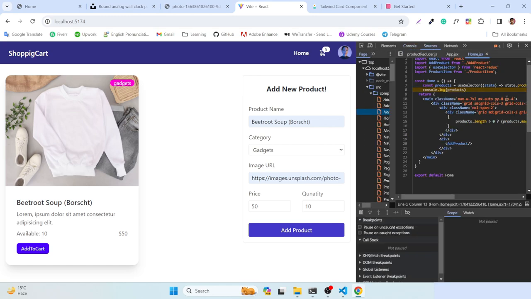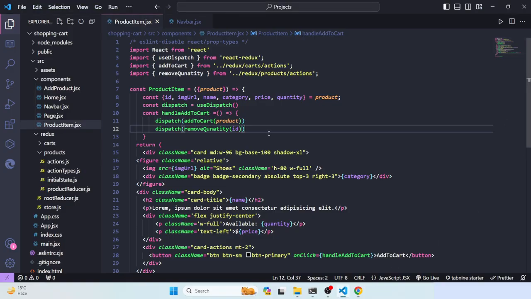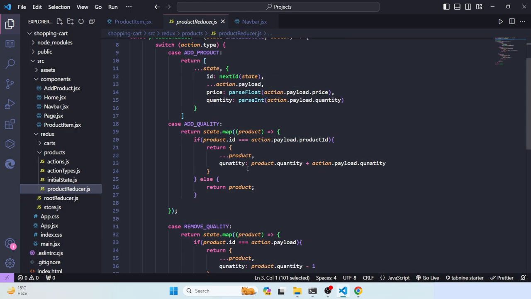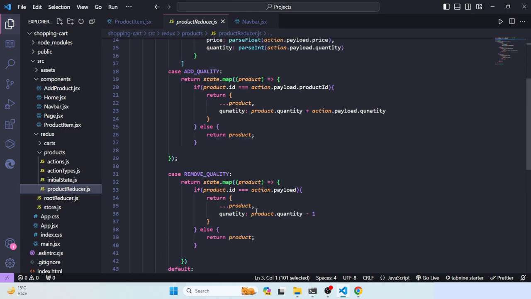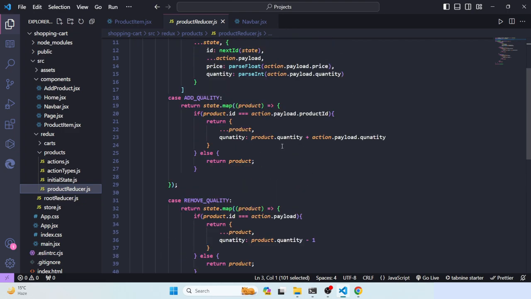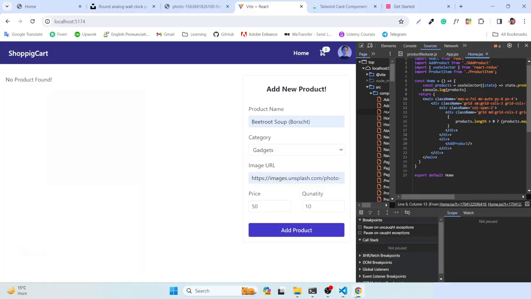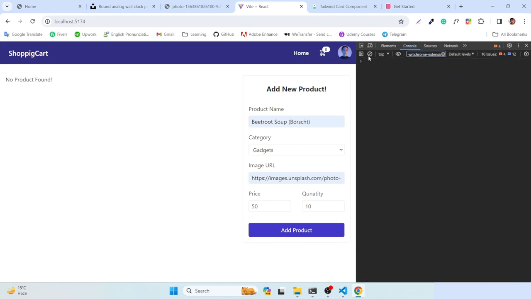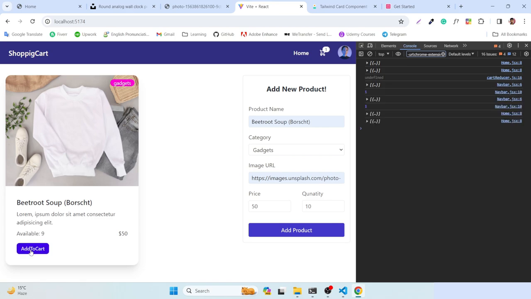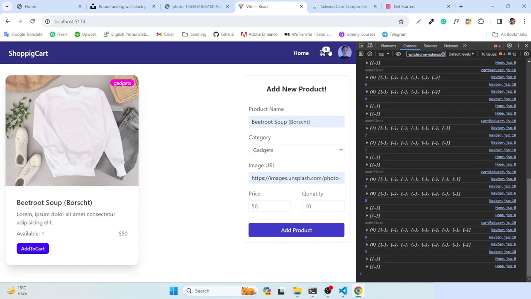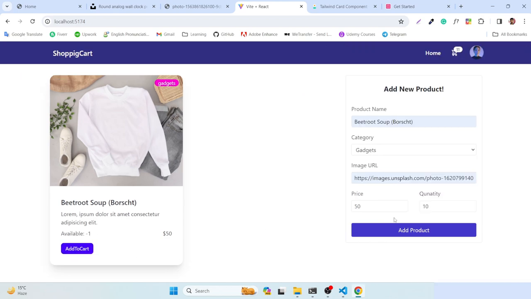It's from home page, line number 8. So that's why here actually maybe we made a mistake in these product reducer functions. And remove quantity here. Maybe the mistake is, so here is the quantity, but here the mistake. Okay, now I think it will work properly. Let me add this product. When you hit, then it's now 9. If you hit again, it's 2, and here is 8. If you hit multiple times, and now it's 9 and 10, and if you hit again, then it's 0 and it's -1 because we didn't disable this button.